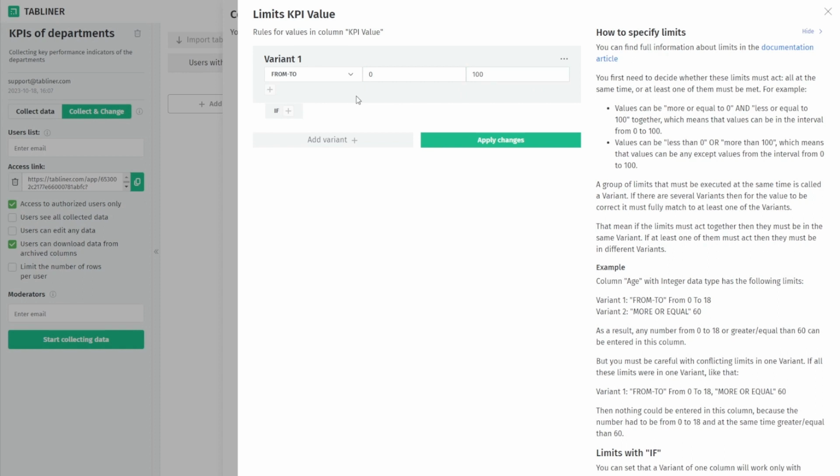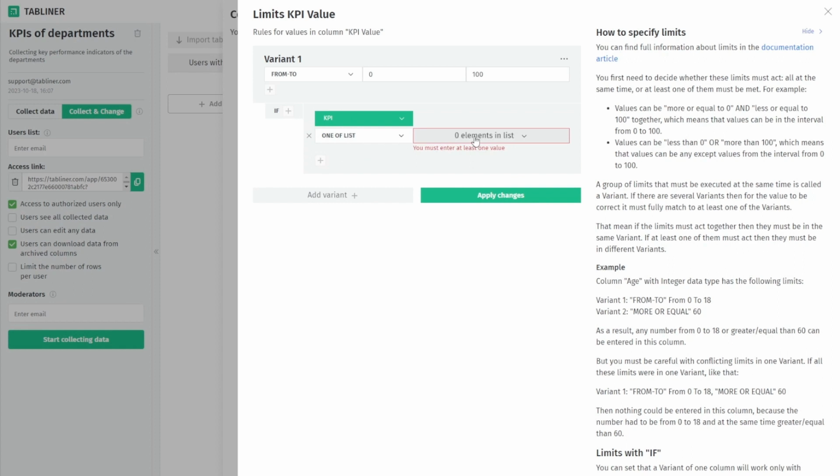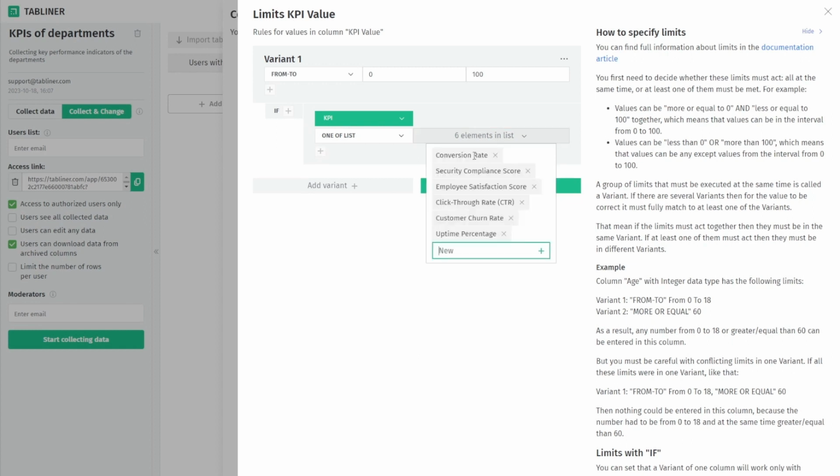Add a relation to the values of the KPI column using if. Here we'll select one of list again, and we will add those KPI types that are measured from 0 to 100. In our case, there are 6 such values: conversion rate, click-through rate, security compliance score, and others.